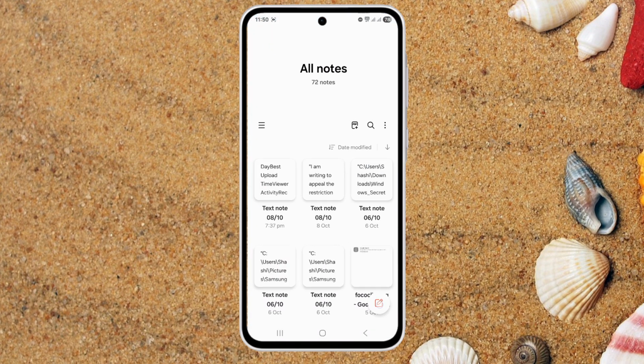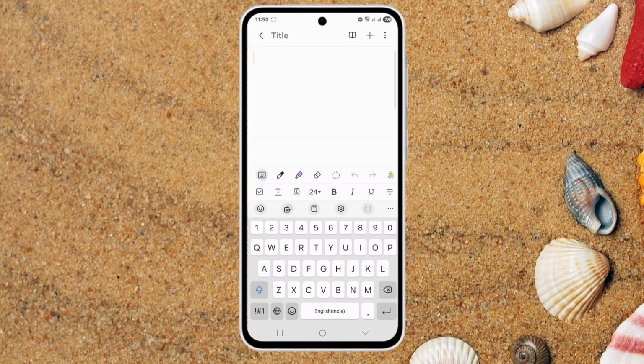Now here create a new notes and type your name here. Like this, and select the text to change the font color. Tap on T and select the color.